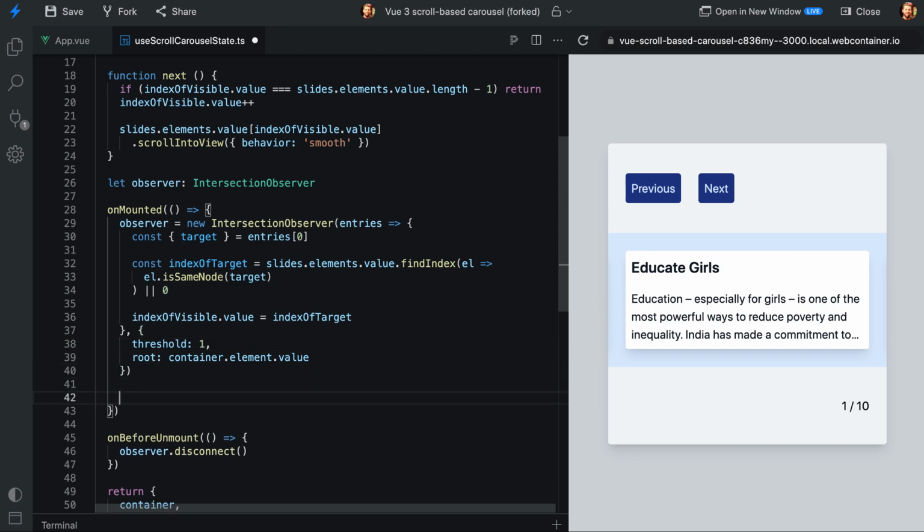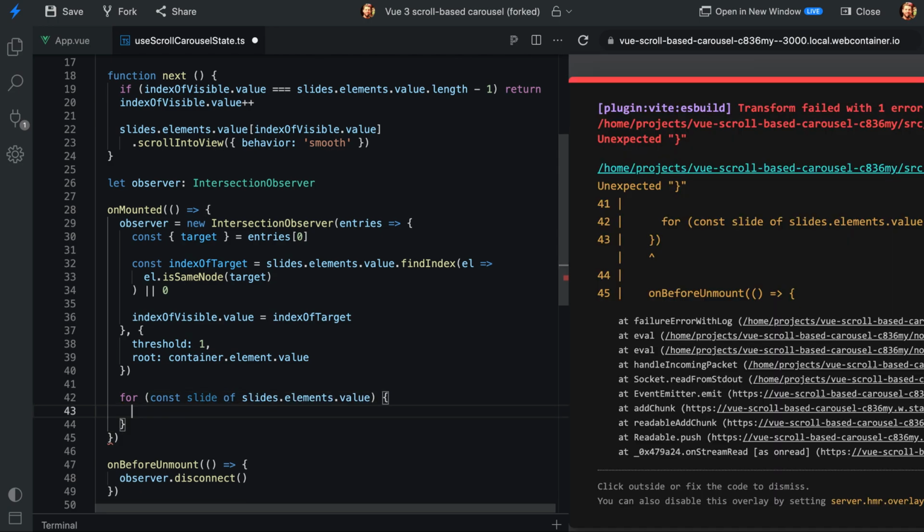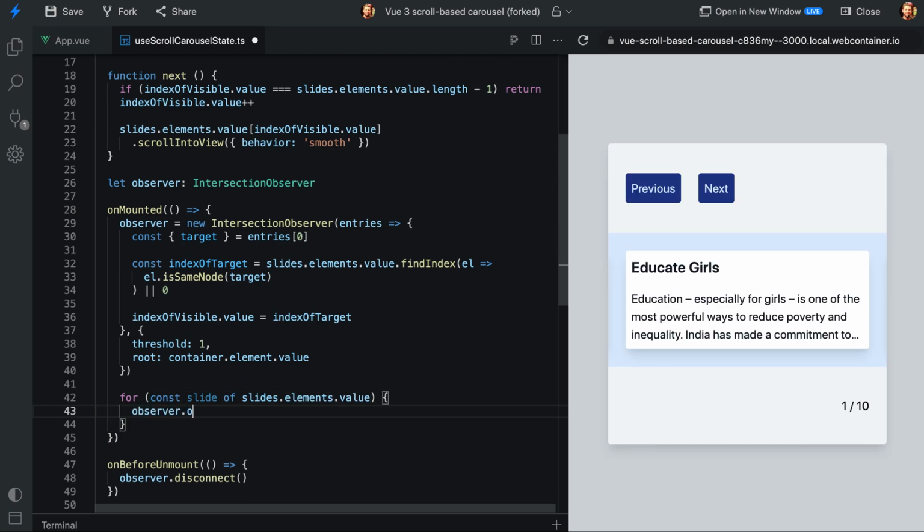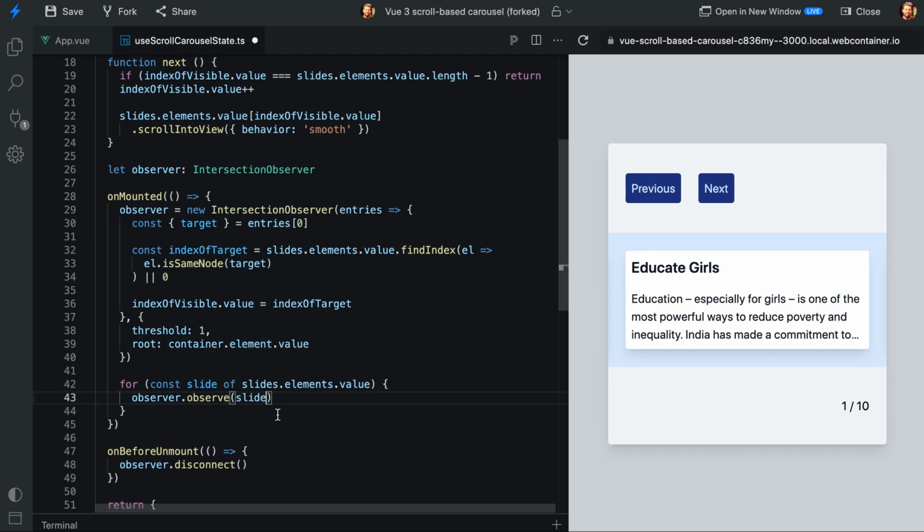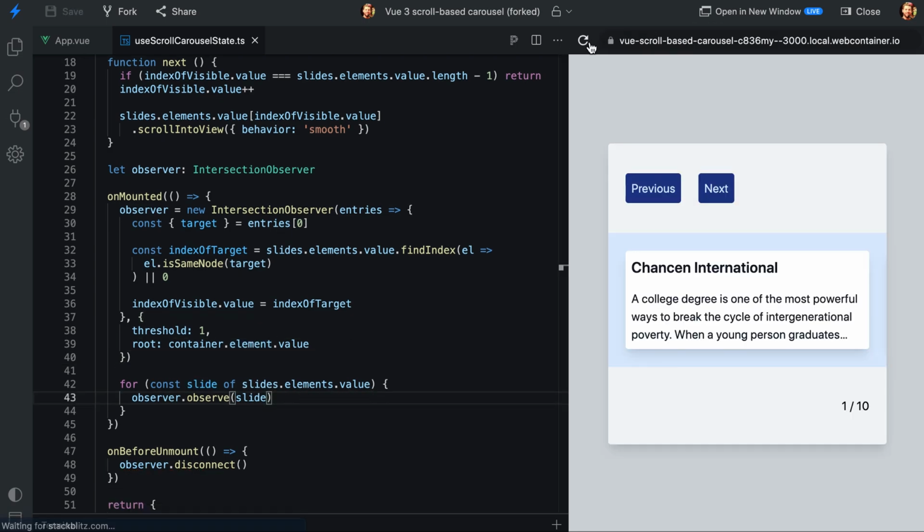And then the final piece to make this all work is we just have to make sure this observer is actually observing each one of our slide elements. So to do that, we can just do a little for loop. We can say for const slide of slides.elements.value, observer.observe(slide). And with all of that done, oops, weird autocomplete there. With all of that done, I think we should be totally good.